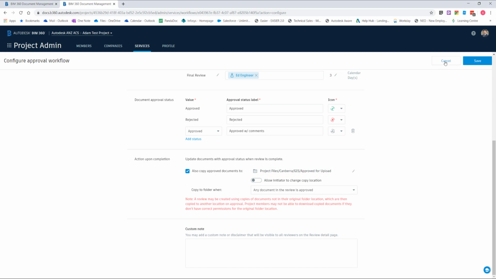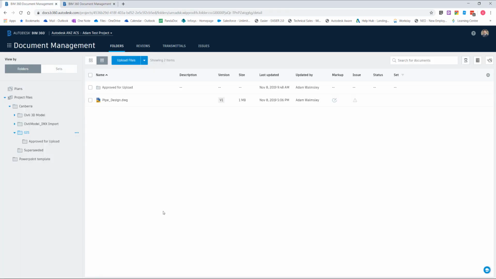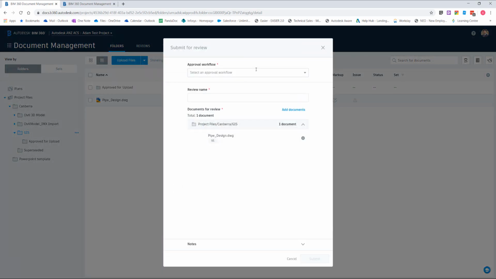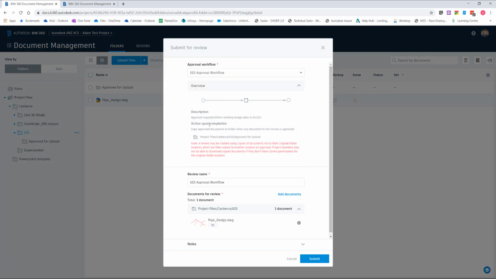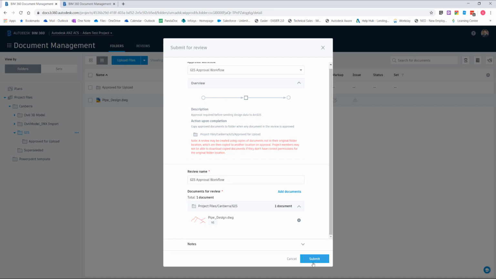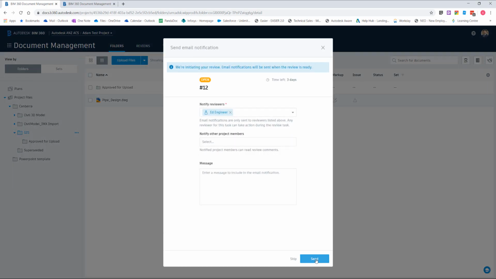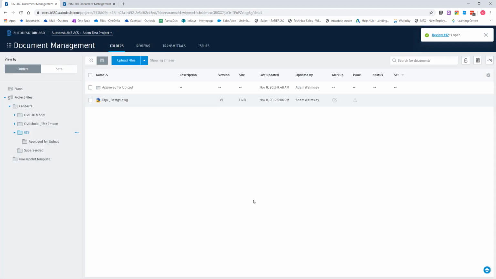Back to Docs here, you can see that the pipe underscore design DWG is now visible in the browser. What we're going to do is start a review on that. So let's submit it for review, select my GIS workflow. Don't need to add any more information here unless you want to. I'm just going to submit that to Ed. You can also add other people on this if you need to. So that review has now been initiated.